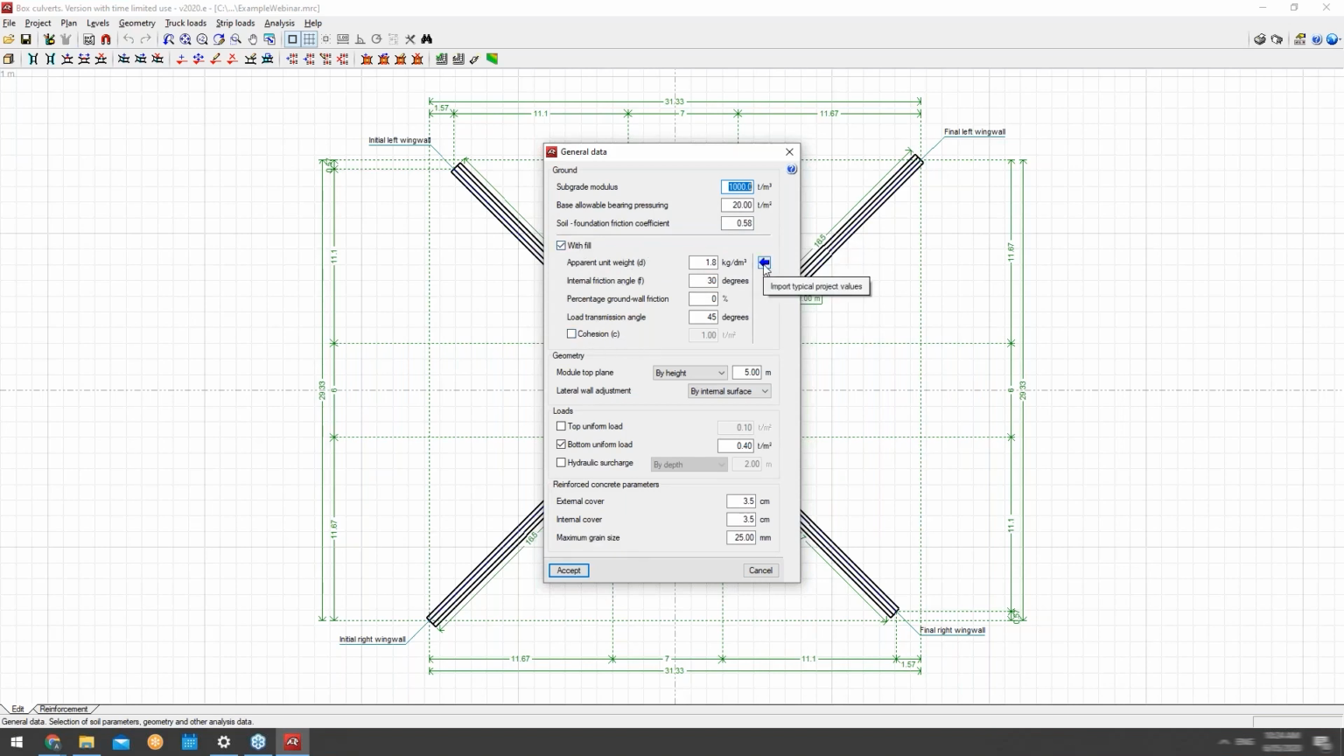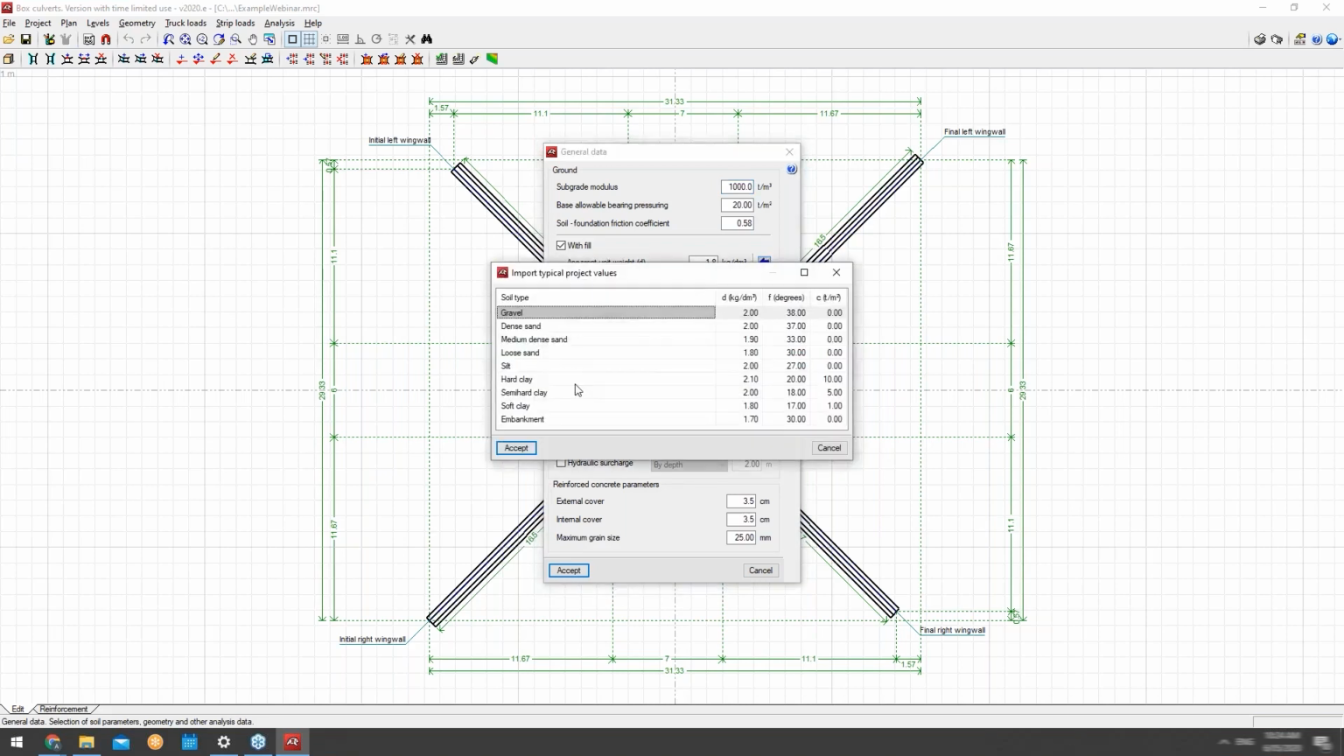If I come over here to this blue arrow, what this basically means is that there's a library underneath this arrow. And we can come over here, and of course we get the typical project values for our different soil types. So of course, with the different cohesion factors, the friction angles, and also the densities as well.